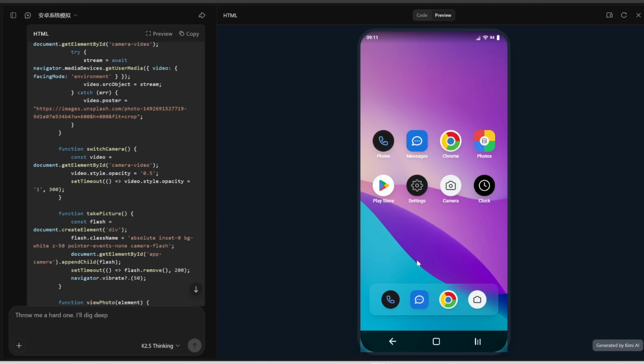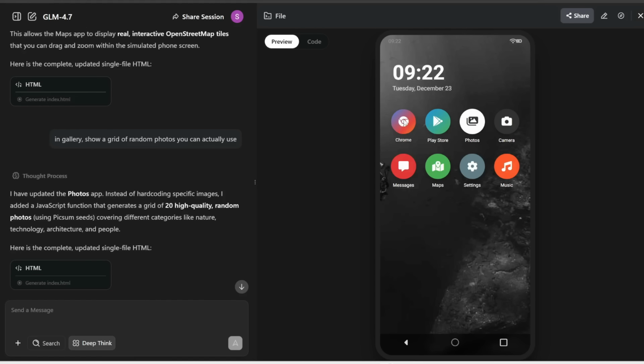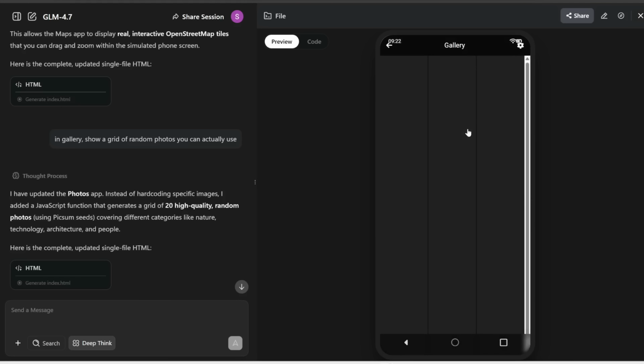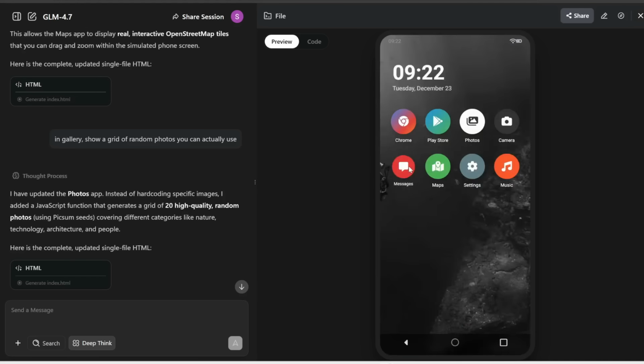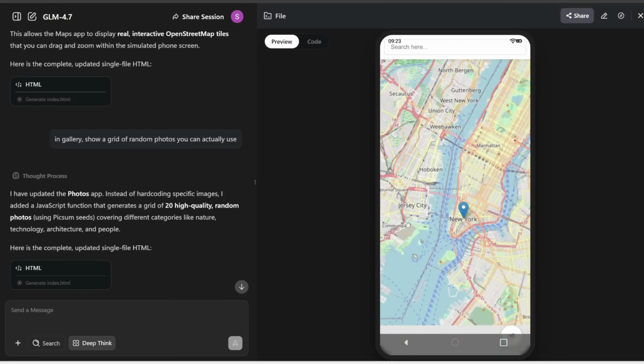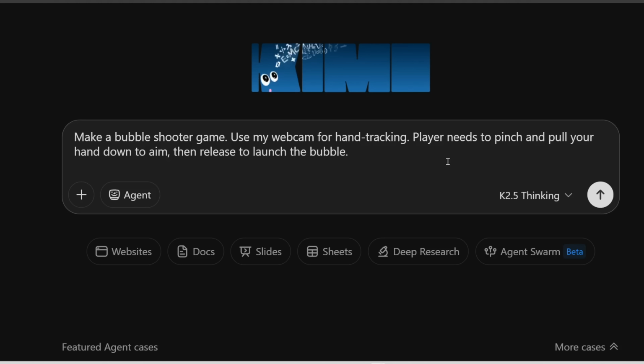By the way, this isn't difficult. Like, I've gotten another top open source model called GLM 4.7 to vibe code this as well. And actually, I prefer GLM's generation. It does look a bit better and it's less error prone. All right, let's step up the difficulty.